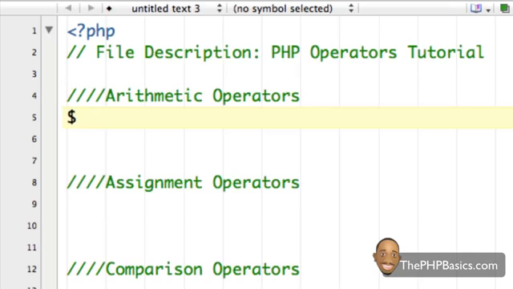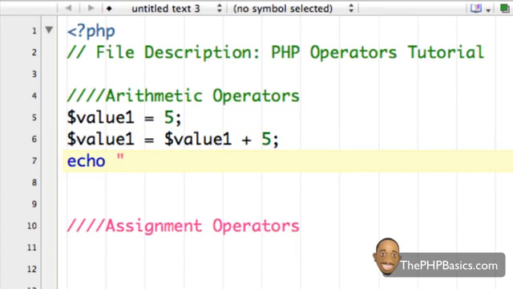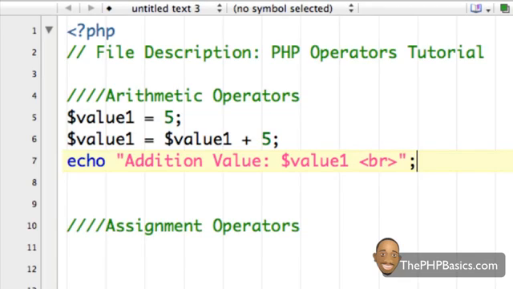Let's say, for example, I had a variable called value1, which equaled 5, or it contained the value 5. And then I had value1 equals value1 plus 5. And then I echoed out that information. I said addition, value, and then I said value1. And then just to make it easier to read, I put a line break in there, ended with a semicolon. Now we should know that it's just taking the numerical value 5 and adding it to the value that's inside variable 1, which is 5, and storing that information back into the same variable. And it's going to output the value 10.